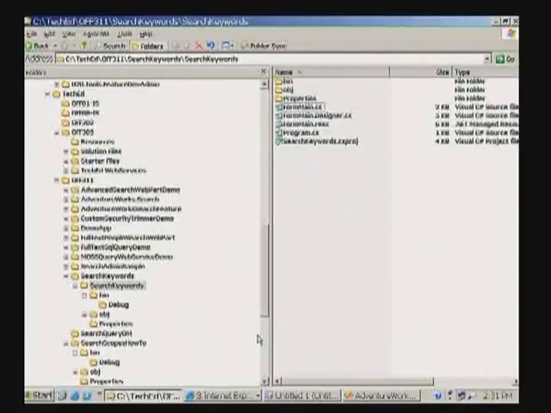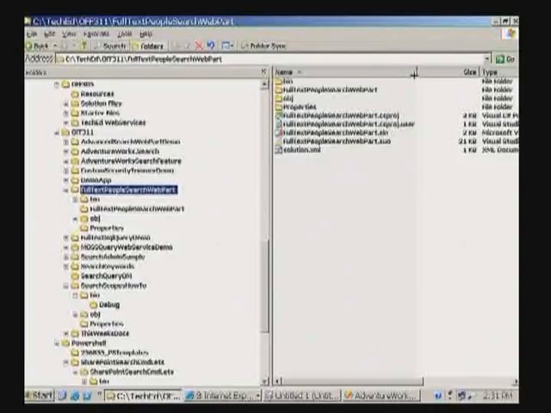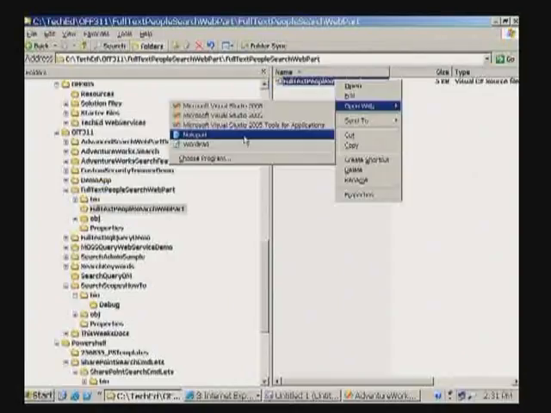Another approach is this one here. This is a web part that allows me to do people search. Same thing, the same flow. Let me show you the code. But now the query is executed using the full SQL syntax.